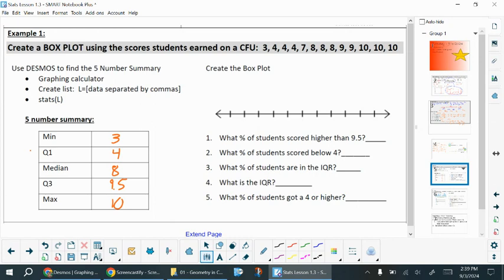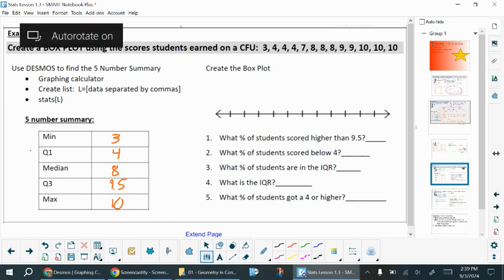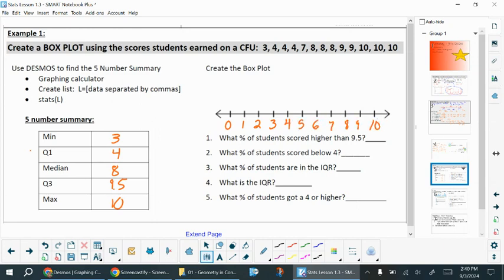So to create my box plot, I always start with the middle box part. So I'm going to go ahead and just number these 0 to 10. And my box part is going to go from Q1 to Q3, so from 4 to 9.5. So I'll start with that. Next thing I'll do is I'll mark my median at 8. And then I can make my whiskers. So the whisker goes down to 3 and up to 10. And if you look here, these are your graphing CFU scores. They're not actually scores from you all, but that's just an example of some data we might look at here.